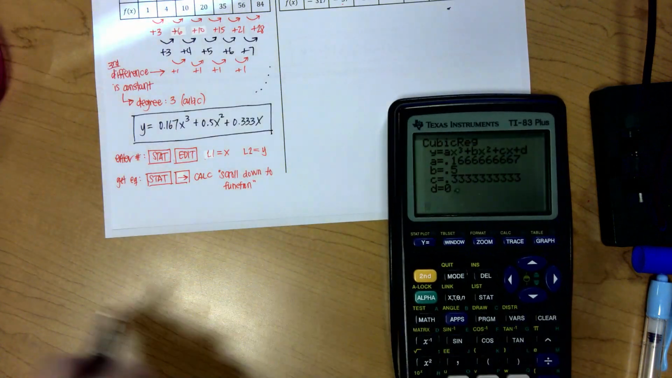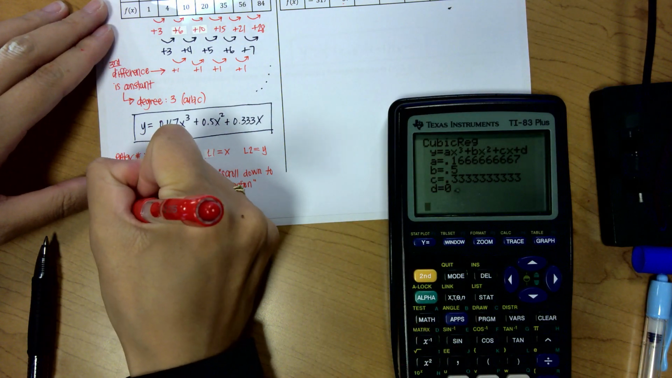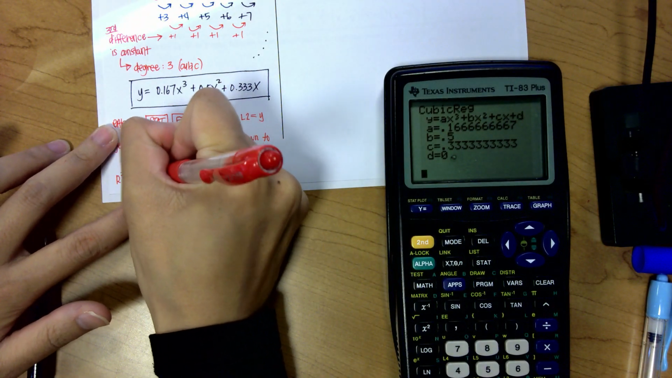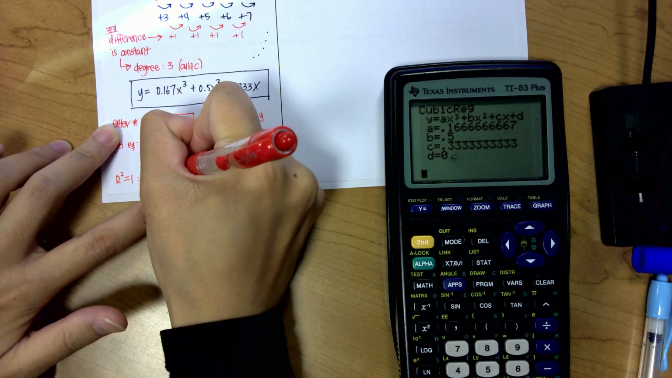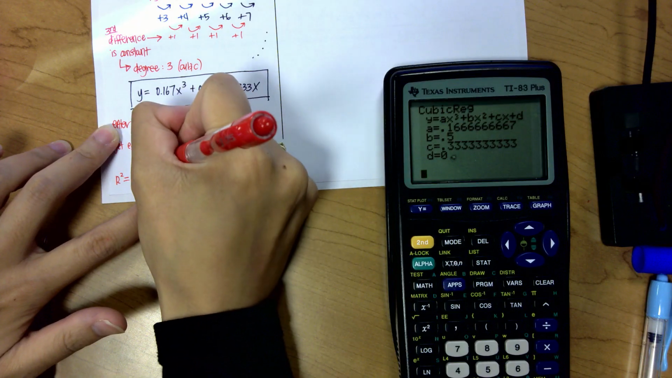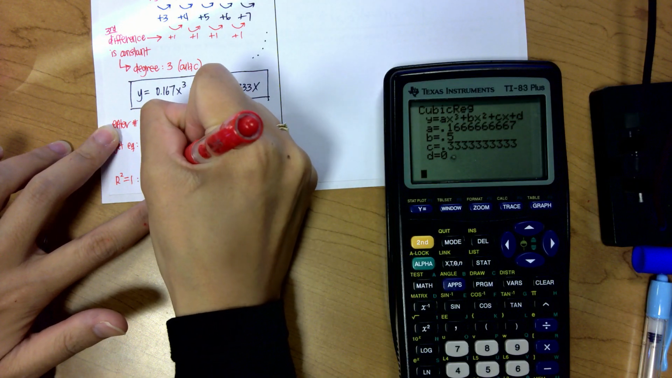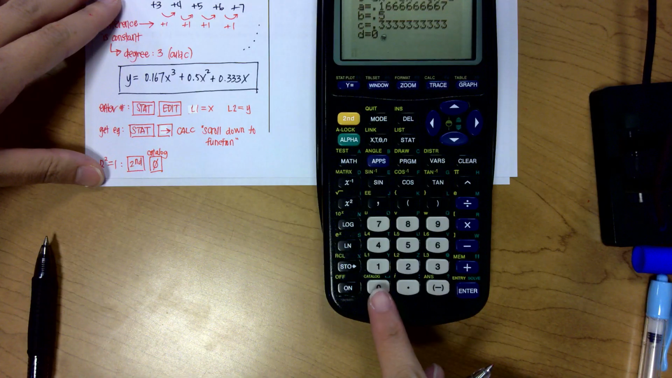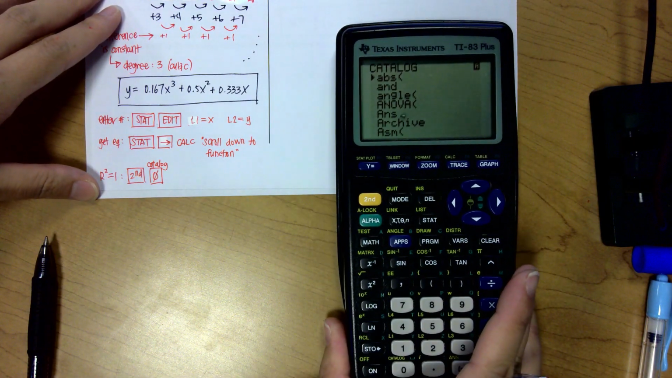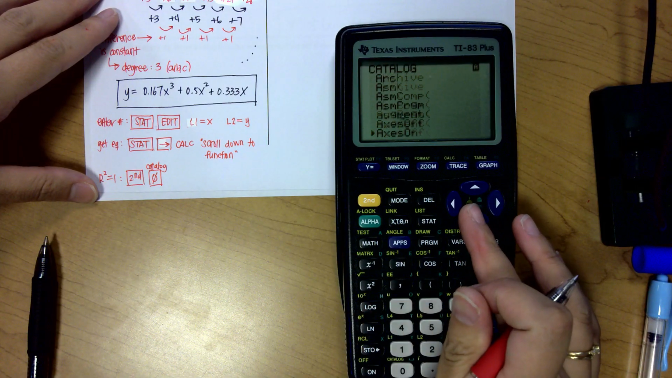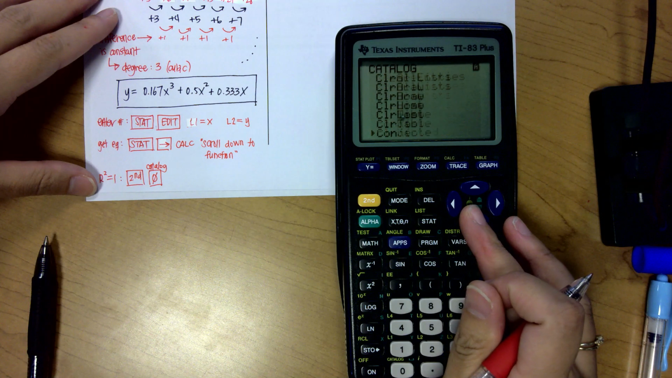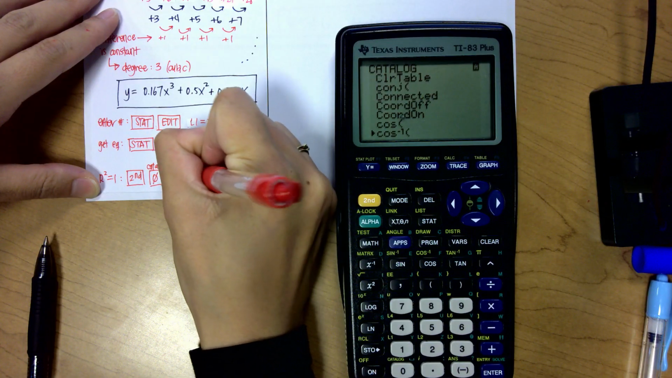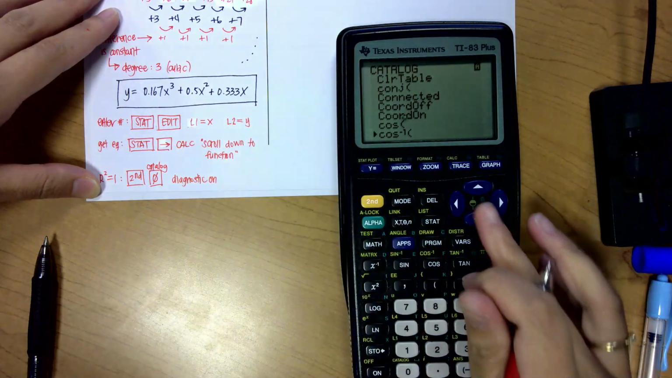So here's how you get r squared. This is called our correlation coefficient. We want it to equal 1. You are going to hit second 0, and above the 0, you'll see the word catalog. Okay, so, ready? Second 0. And this catalog is a list of every possible operation you can do. We're going to go all the way down to diagnostic on. So let's just scroll down.